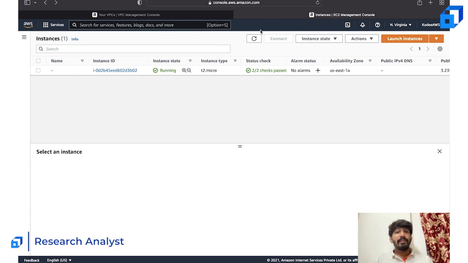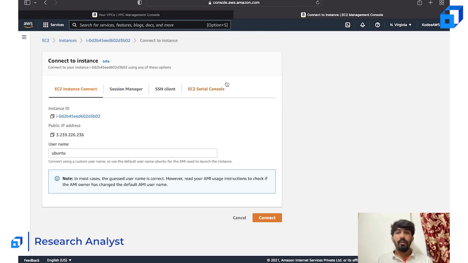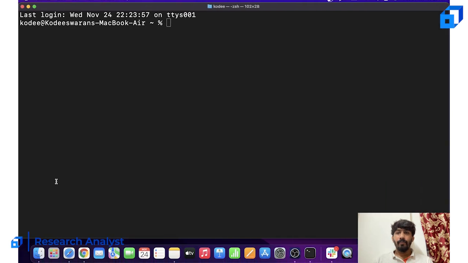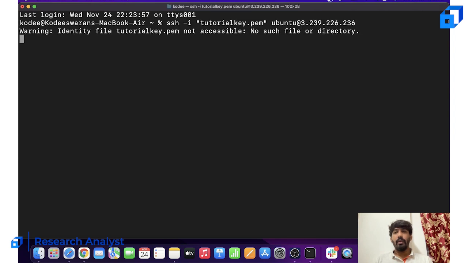Okay guys, now you can see the status checks have passed. So now we can start with connecting to the instance. I'm just going to click on connect, SSH client, copy the command and paste it over here.